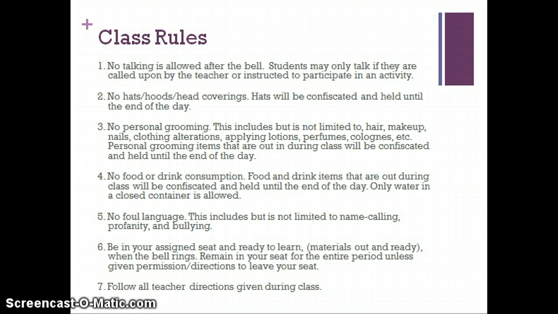my classroom. Drink your Gatorade outside, that's fine. Drink your sodas and coffees and teas outside, that's fine. But when you come into class, only water should be out.